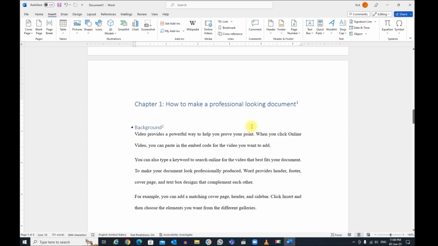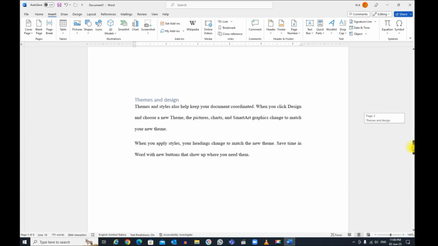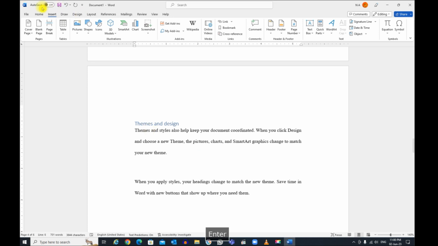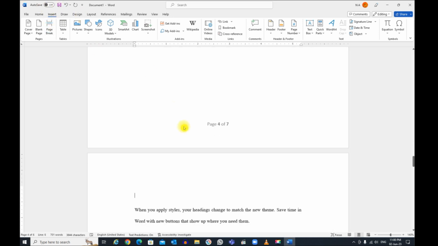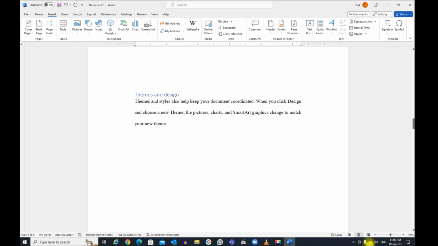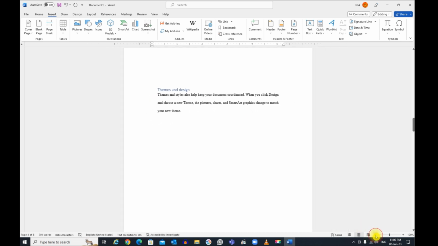Sometimes what happens is you have an extra page and it becomes difficult for you to delete it. Let's say by mistake I inserted a few pages. Now how do I get rid of this extra page? I do not even know what's written over here. So where do I start? Let me just bring it to 100%.